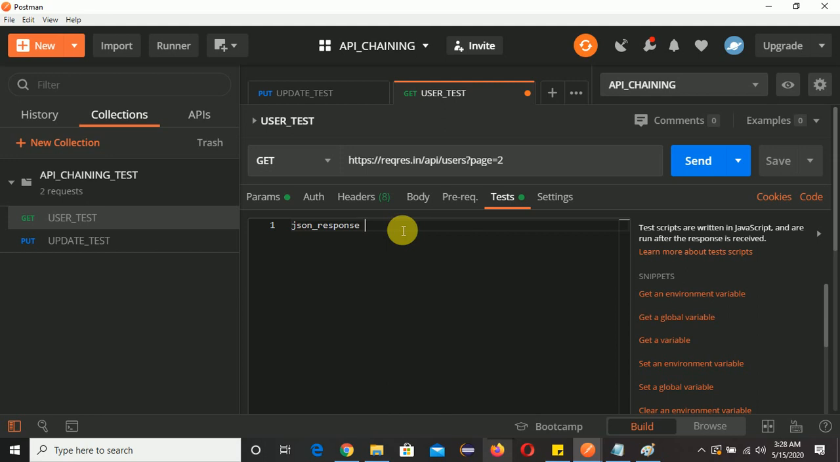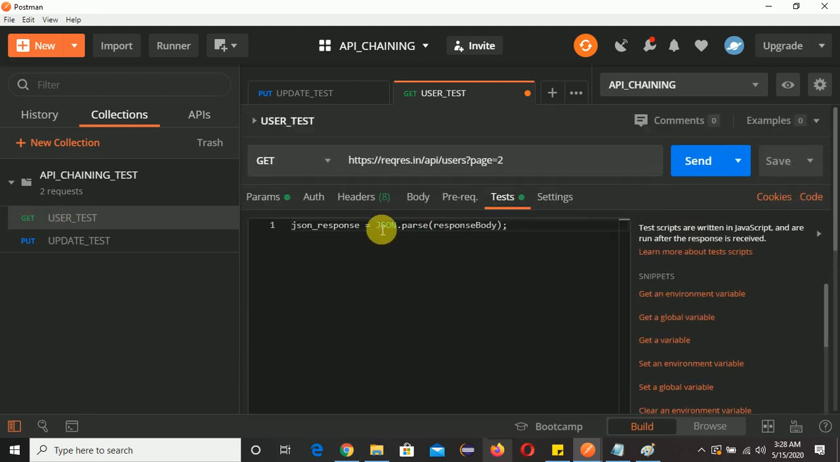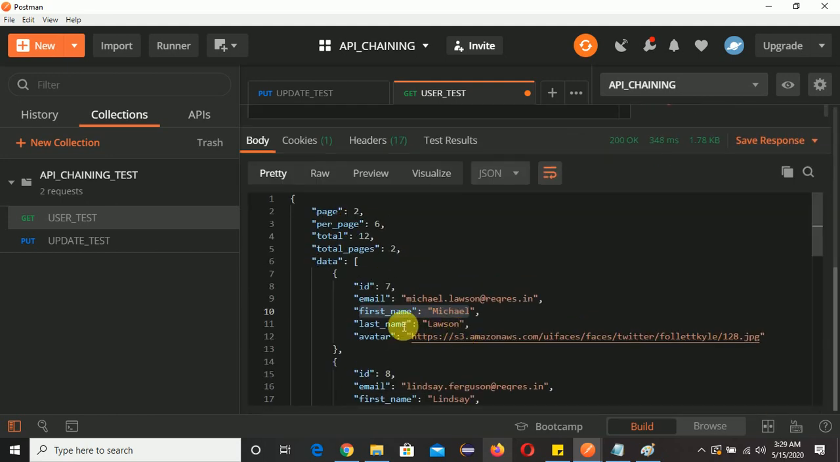So json_response is equal to JSON dot parse and response body, right? So we have stored the whole JSON response of the first API in this variable. Now by using this, we need to find this first name, Michael.